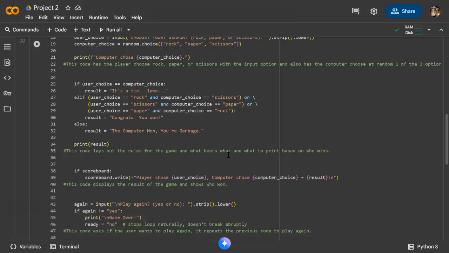This is what tells the computer what a win is and what a lose is. So it's if the user choice equals the computer choice, it's a tie. But then the elif outlines the wins for the user section, and then anything else, the else is the computer won, you're garbage. So that's what that does there.